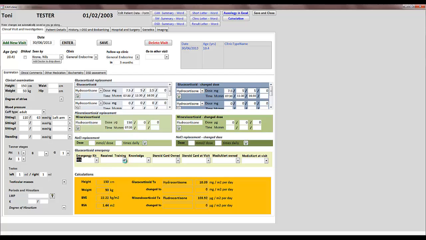As we also want to conduct an audit at the moment, we ask for the emergency kit. The patient has an emergency kit, has received training and has some knowledge. They want a steroid card in this case. Can choose, the patient has it at the visit. Probably, and looking at medical alert bracelets if they're owned and present at the visit.